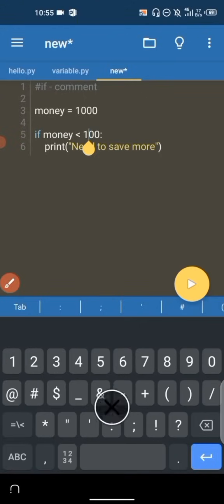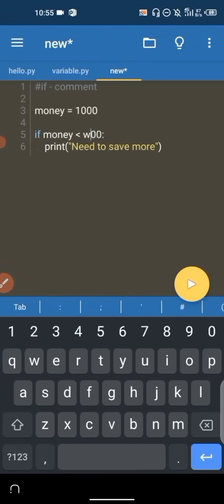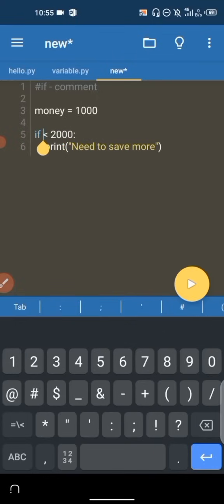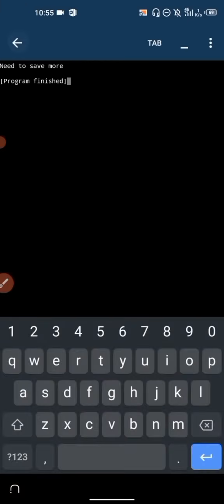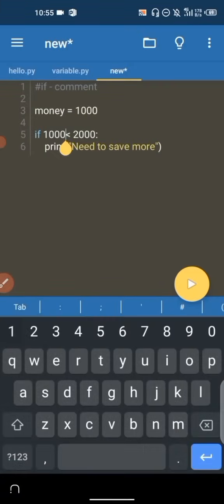So that is an if statement. I just change this to 1000. You might be wondering, must I create a variable? No, you can just pass it in here like this, 1000. I'll run this. You can see I need to save more because 1000 is less than 2000, but it's always better to save it in a variable and just call it anytime you need it.